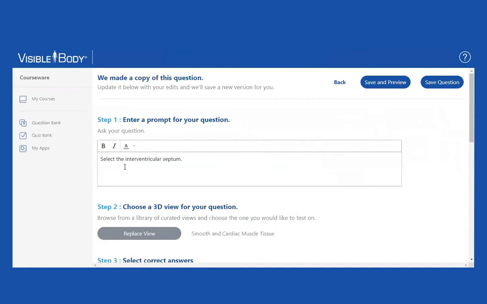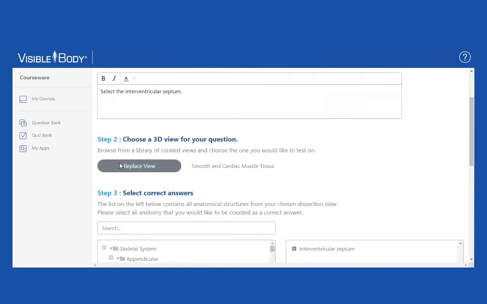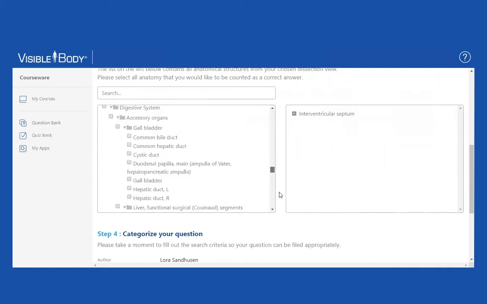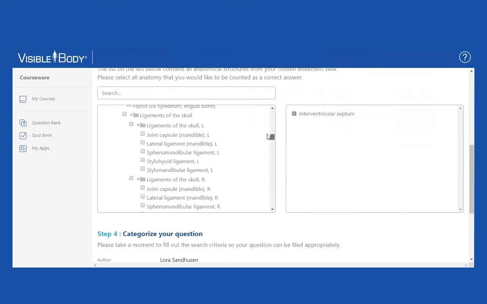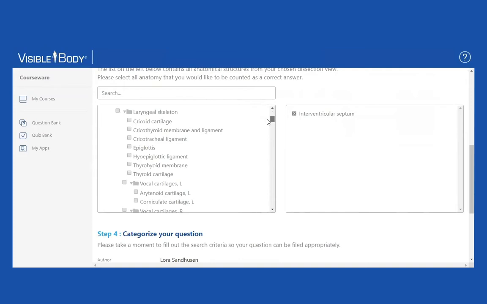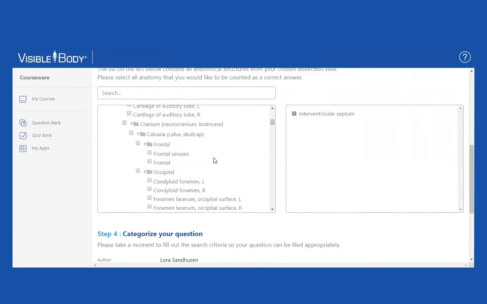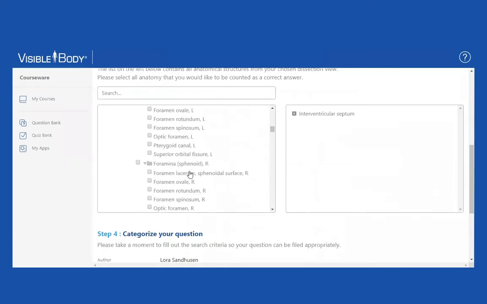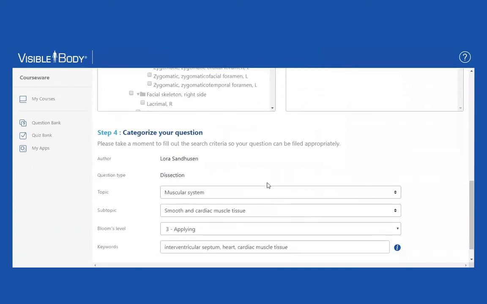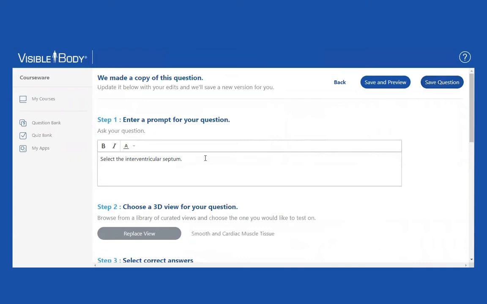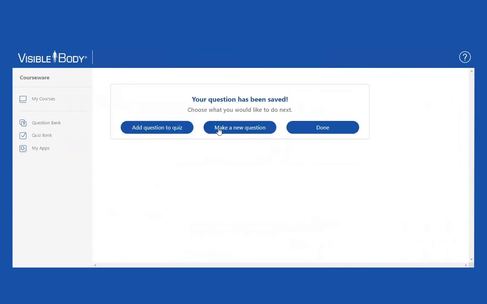The prompt for the question is as is, but we can change that if we want. We can change the 3D view. What you really might want to change, however, is what is counted as correct. So in this case, the interventricular septum is counted as correct. You may want to choose something else besides that that's correct. So you may want to go up a level and have kind of everything be correct, or anything else that you want to do. So again, you just categorize the question and you save it. You can add it to the quiz, or you can just save it.